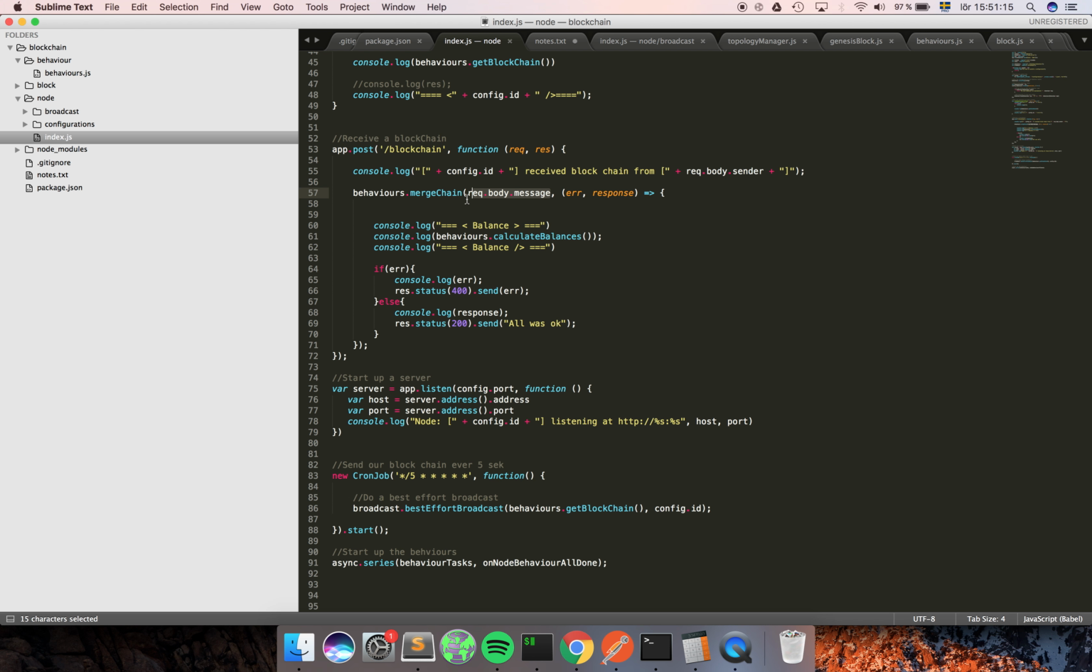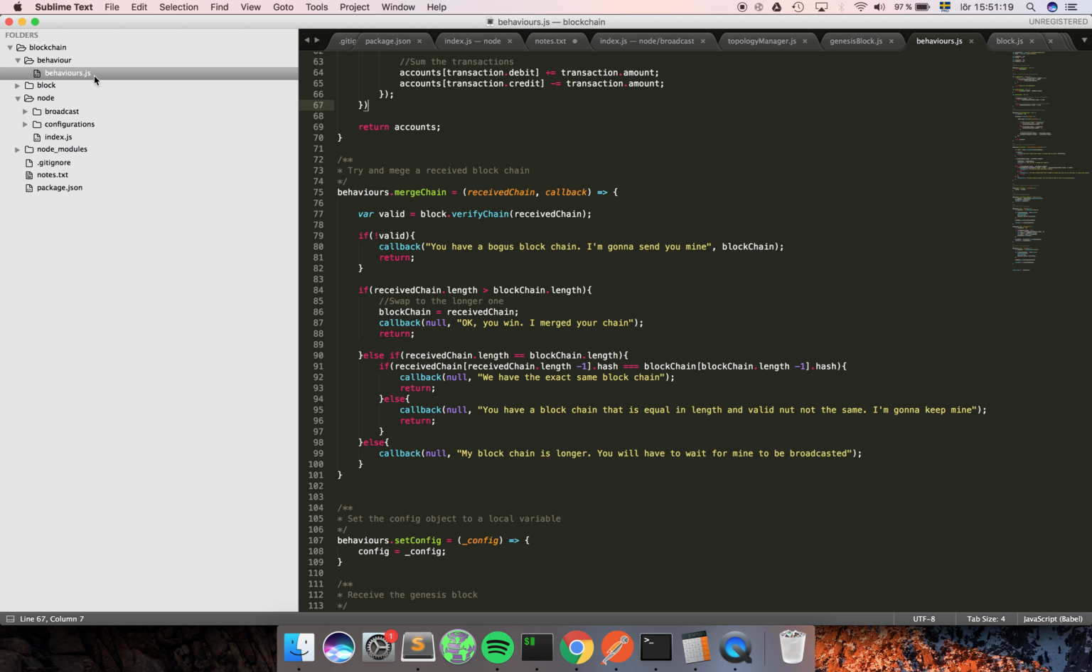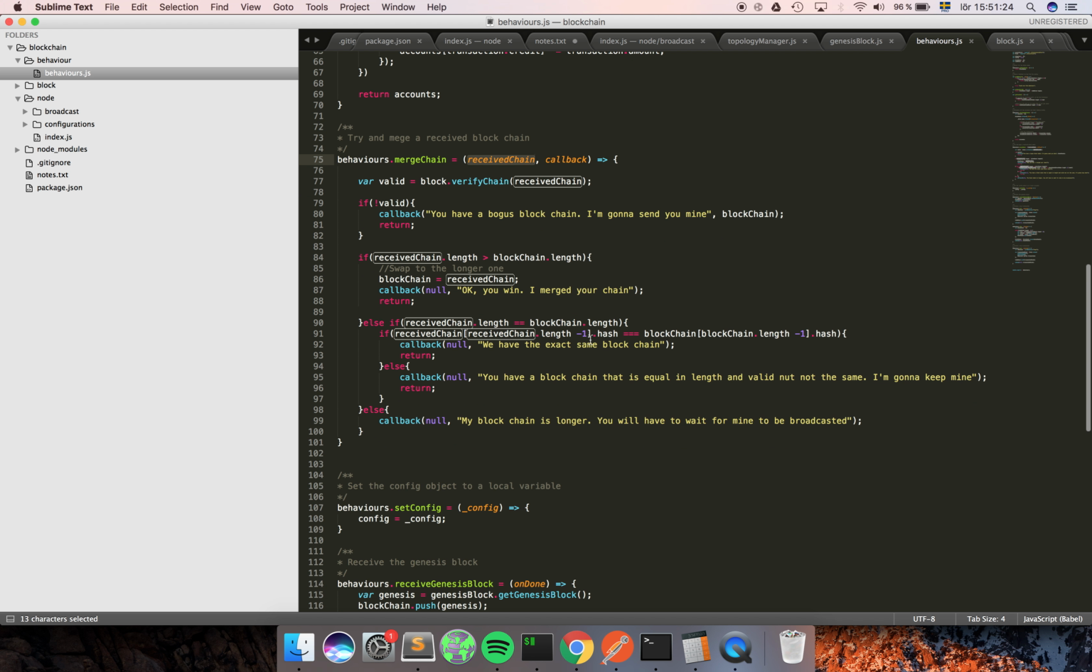So you can see here it redirects the message to the behaviors module, right? So in here you will receive the chain from the other node, and if this is running on node 1, this is going to be the blockchain from node 2. And so this is a remote blockchain, and then you also have your local blockchain right here. So now what it's going to do, it's going to start by iterating over all the blocks in the blockchain that it received to check if it's valid.